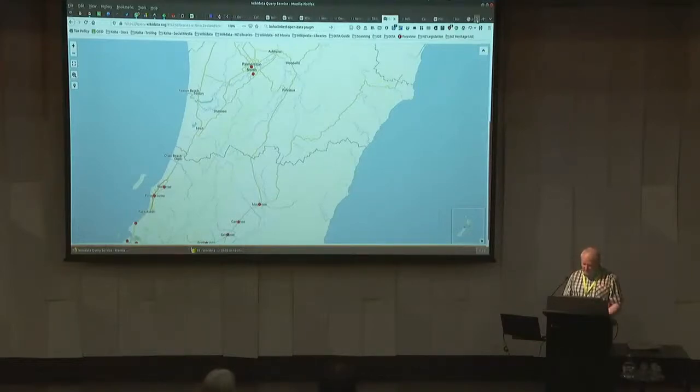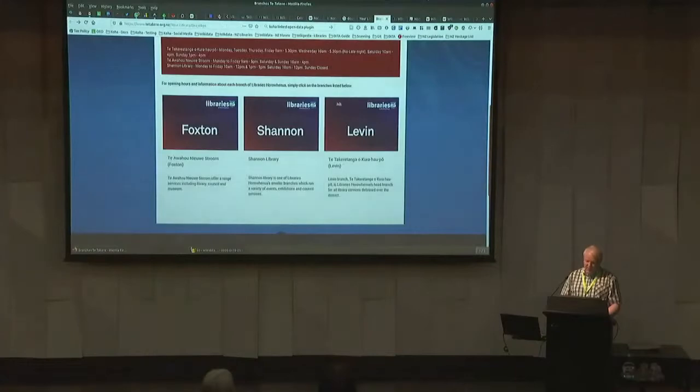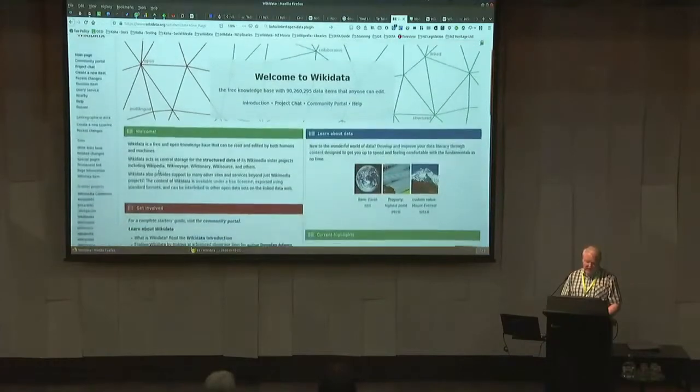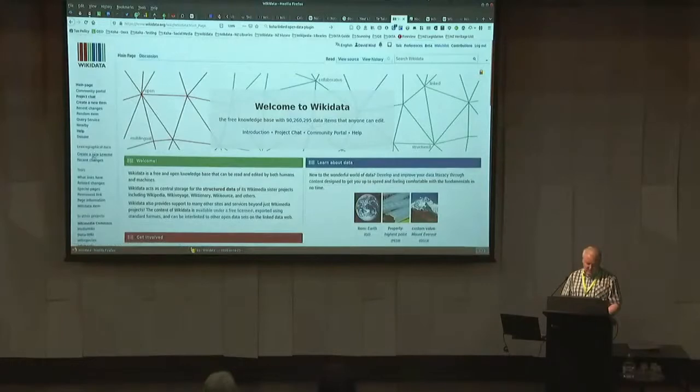So we'll skip right to the end, and then hopefully when we've done this, you can see that you too can edit this. Now, I've checked, and there's no entries for the Horofinawa libraries in there. So we will add them.